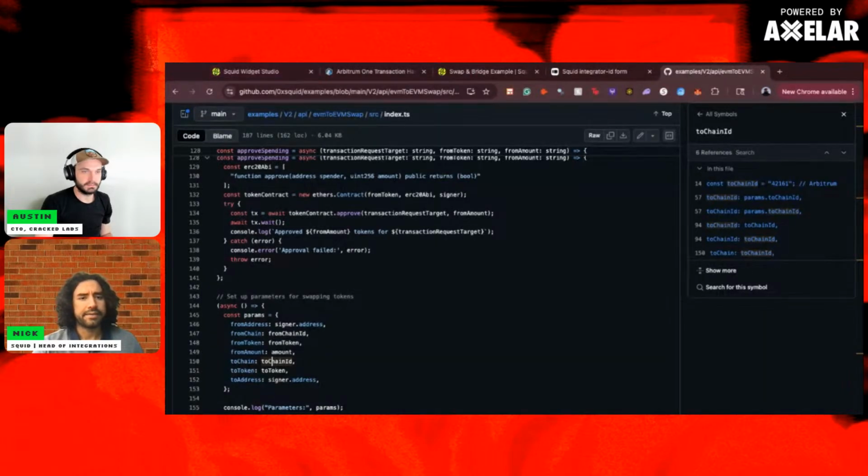And hey, awesome. I think that's all I have for you all today. Hopefully that gives you a good understanding of how you can leverage Squid to access liquidity from 100 ecosystems for whatever project you're building.